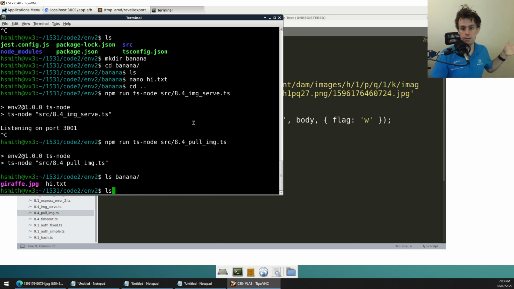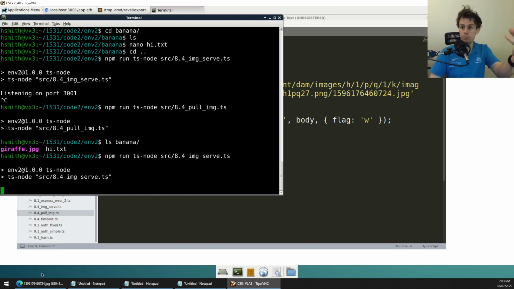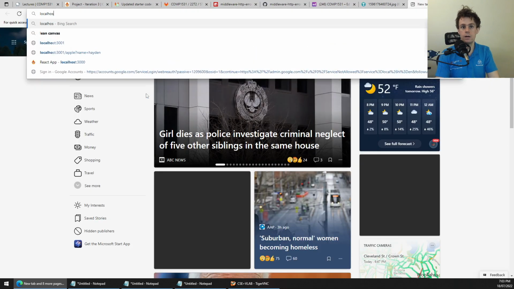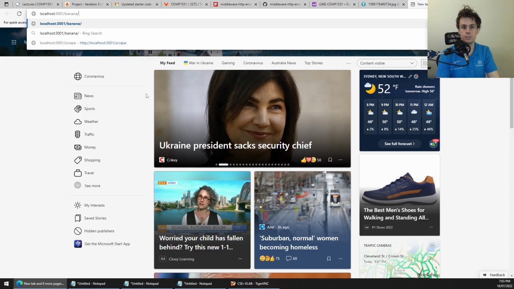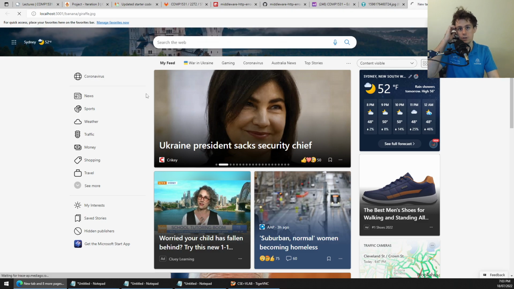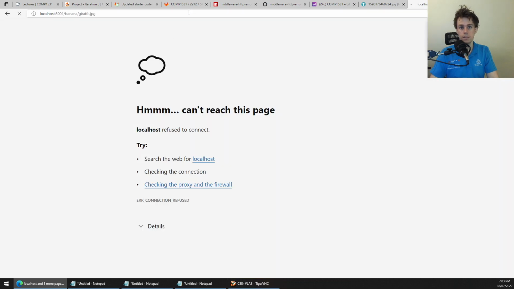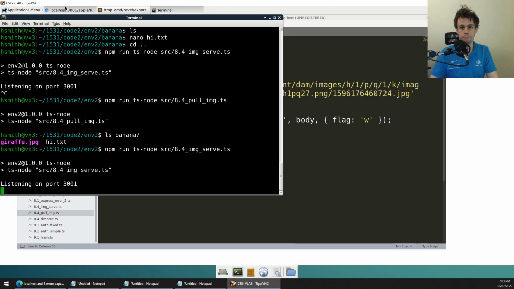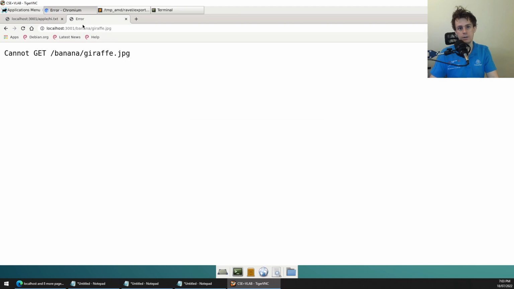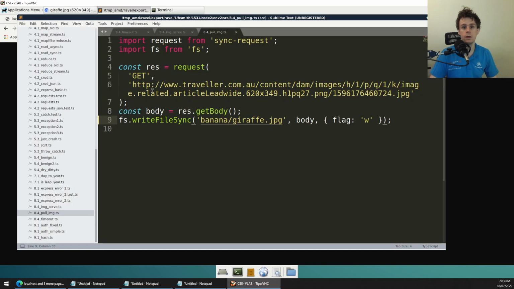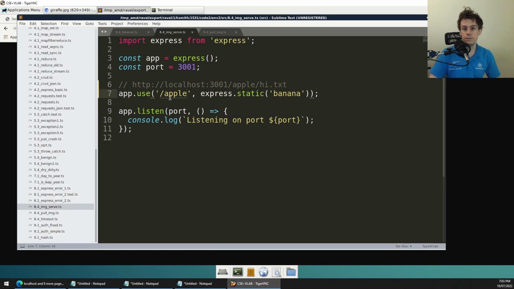So if I load up my old server, my image serve, now that I've pulled and stored it, if someone was to come here and load up /banana/giraffe.jpg, my server is now serving them that file. I'm on my local computer, so that's not going to work. I need to be on VLab. /apple actually, not banana. There's the giraffe. Now remember, it's /apple because the route says if someone accesses /apple, go to the folder banana.